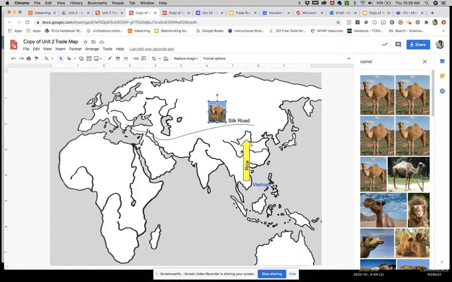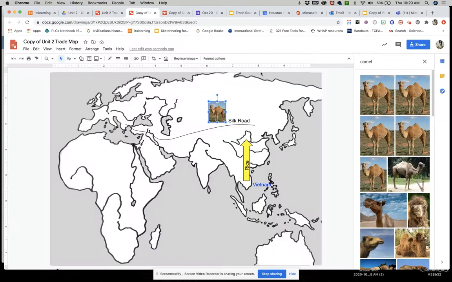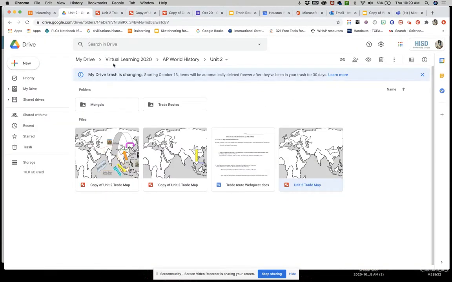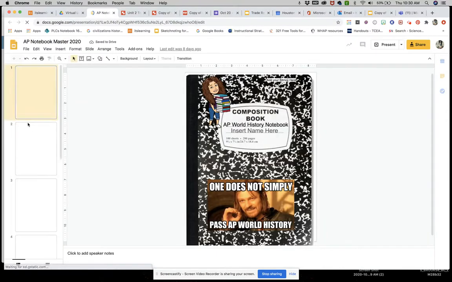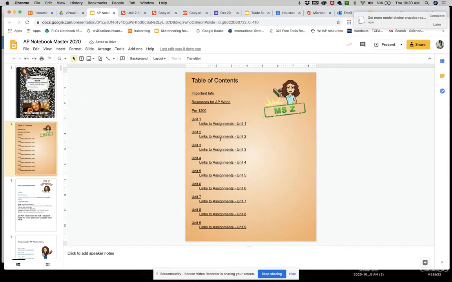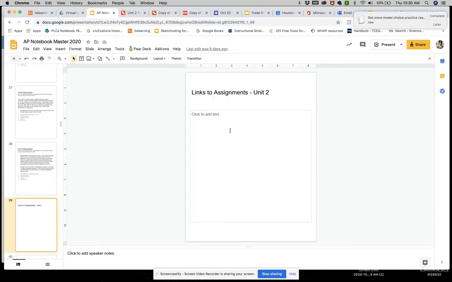And then once you're finished with this, you'll go to share and grab the link. So you press copy link and you're going to put it in your notebook. Your notebook is in your Google Drive. You should be able to get to it by now. You're going to put it into Unit 2. Go here to links and paste it right in there for me. This is one of the assignments that is due on Saturday. So make sure that you keep that in mind.